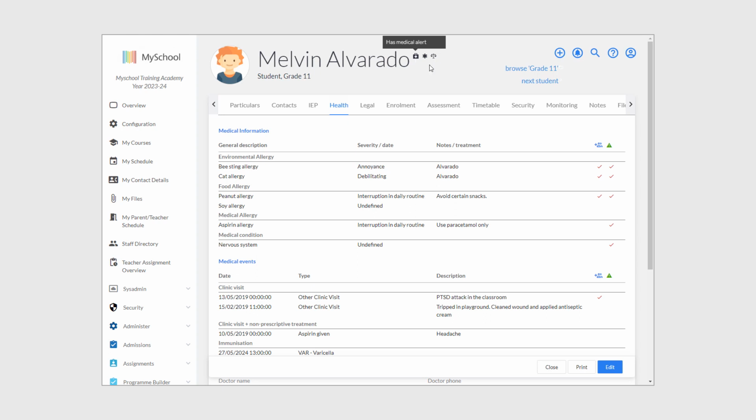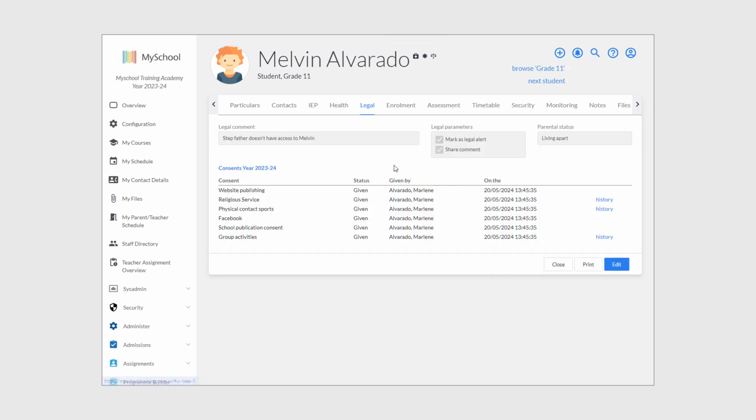Now, on the Legal tab, information can be shared here if there are any legal concerns over guardianship, for example. It also lists the consents given for the student. The Legal alert is activated from this tab as well.